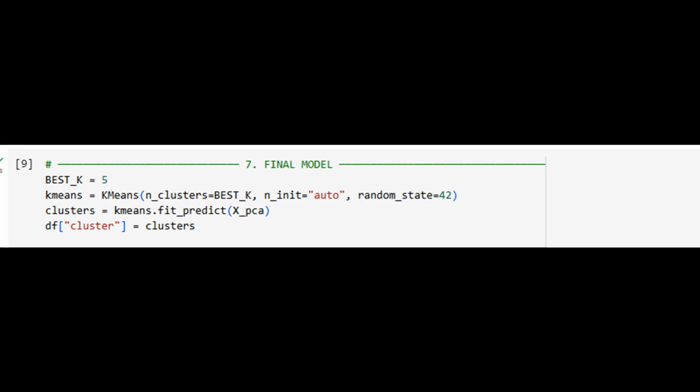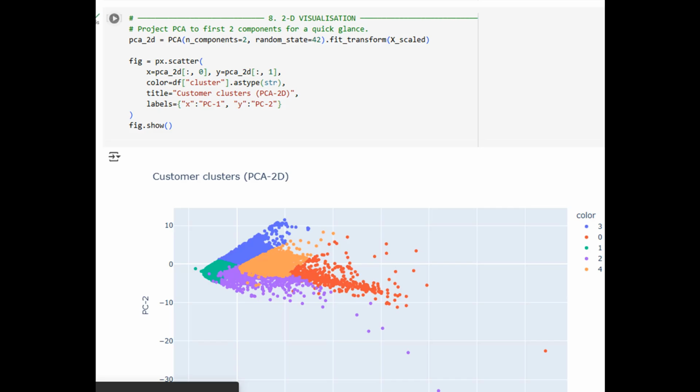Using the first two PCA components, we plot customer clusters in 2D space. The plot visually confirms how well separated the clusters are, acting as a sanity check for the segmentation quality. Color-coded clusters help us spot tight groupings or outliers. This stage mimics a control room dashboard, quickly showing whether our segmentation is clean and actionable.